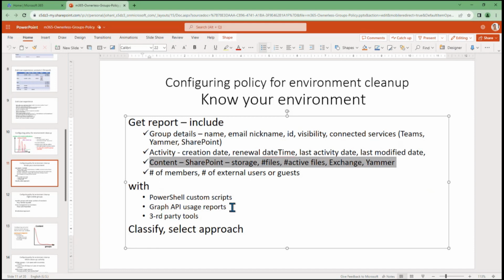You can get this report with PowerShell custom scripts, Microsoft Graph API, usage reports help you, and of course there are third-party tools. Start with knowing your environment, getting all the detailed reports, so we can classify your groups and select probably different approaches for different group categories.